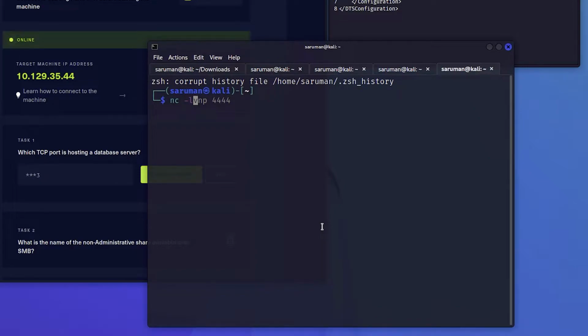Type nc -l to listen for an incoming connection, v for verbose output, n so it won't perform domain name resolution, and p to specify the source port nc should use. And finally, type 4444.